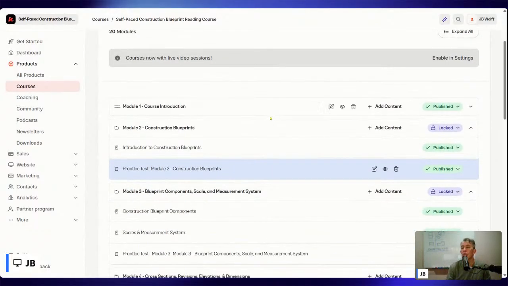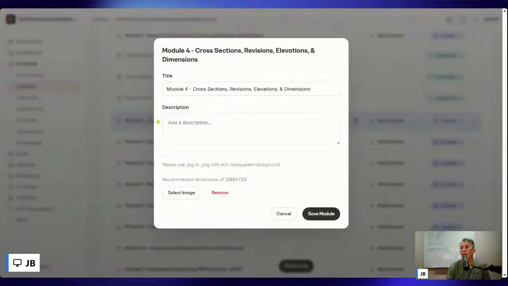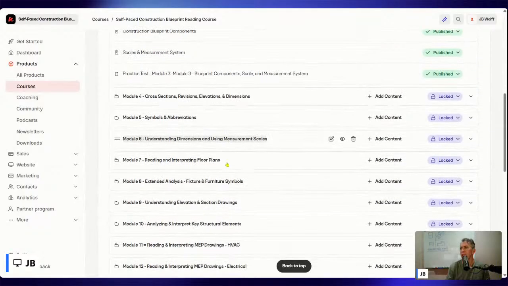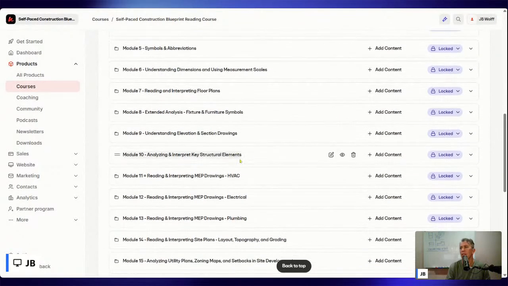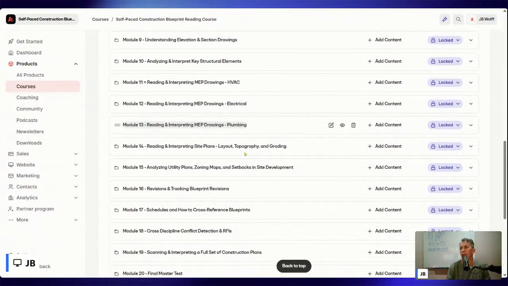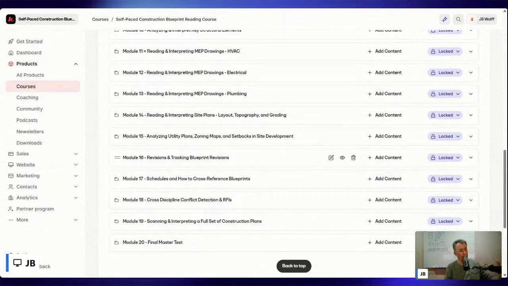But this course goes through all the different modules, as you see here, the practice test, the modules, understanding dimensions. Then we go into MEPs. We go into interpreting key structural elements, HVAC, electrical, plumbing, layout and topography. I go through just what I would have gone through in college. That's what I do here. I probably do a little more, to be honest with you. I've had a few people come back and say, this is like a college prep course, and it is.